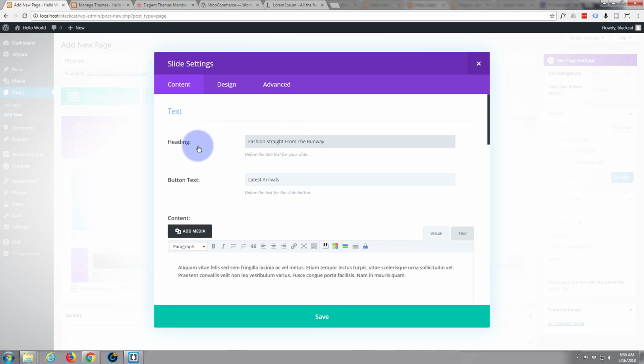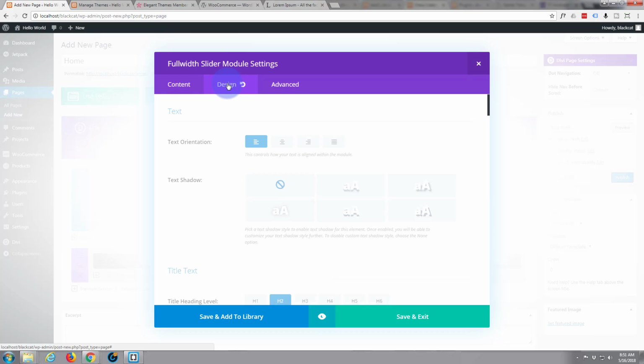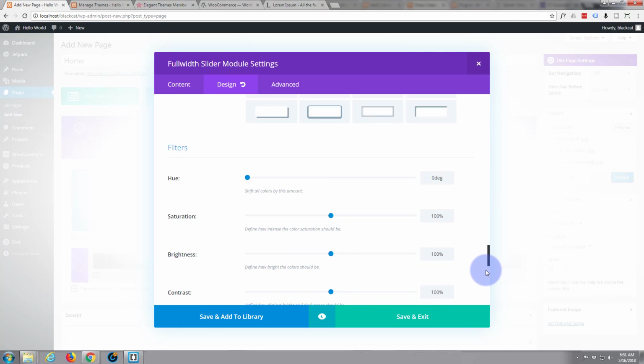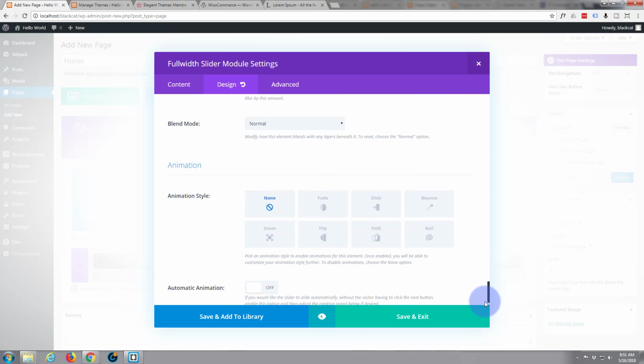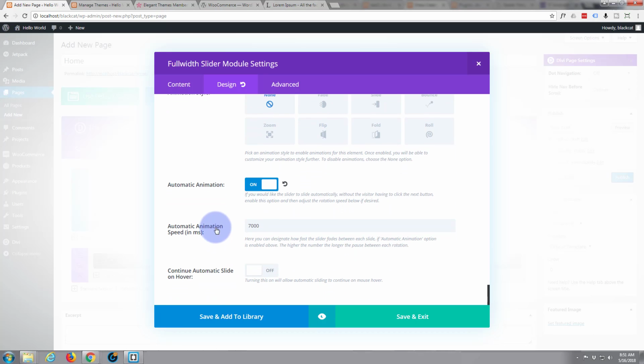Let's just edit this one and take that text off there. Okay, and let's make this auto scroll. So we want to go over to our design tab again, right down at the bottom, I believe, is automatic animation. Let's go ahead and put that on.